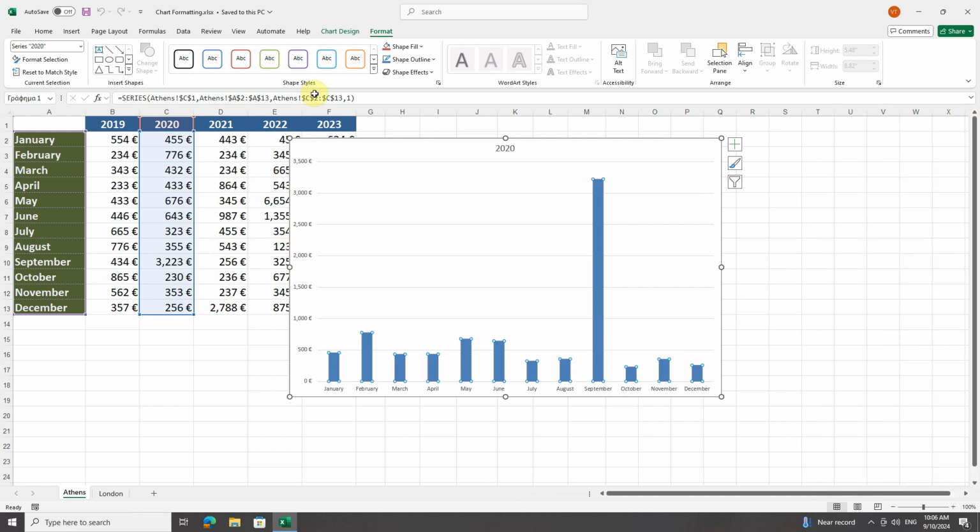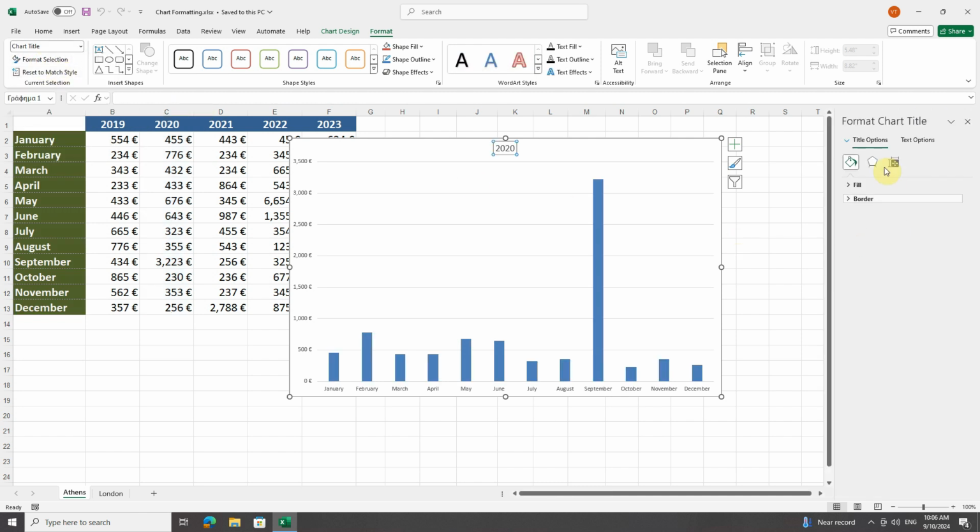From the Format tab in the current selection palette, you can open the list and select an area. For example, I will select chart title this time, and then you will click on the Format Selection button. The panel appears again with all the formatting options you can apply to that selected area, to that selected element.